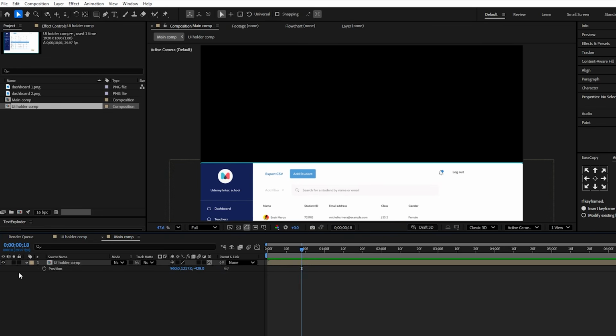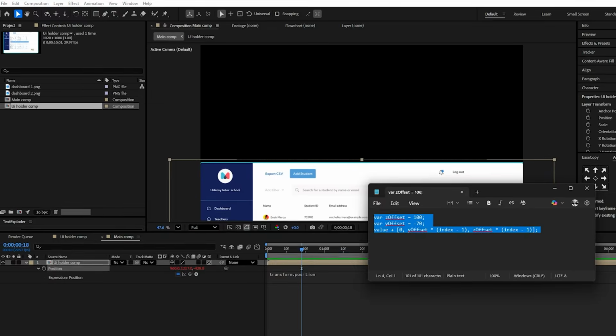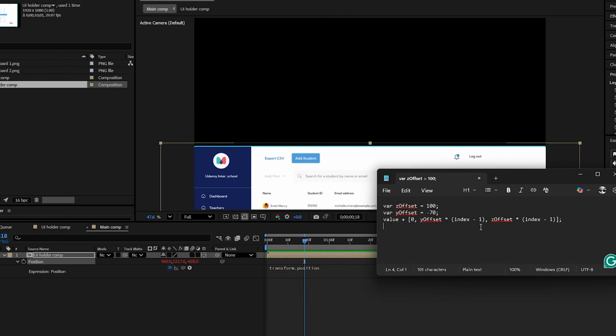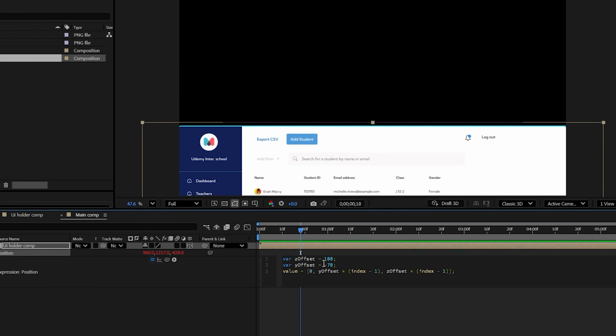Now hold the Alt key and click on the stopwatch to add an expression and copy-paste this expression into it. You'll get this expression in the description. Now when we duplicate this layer, its Z position will be affected by 100 units each time and its Y position by -70. Let's change this Y value to -40. Duplicate this layer 4 times.